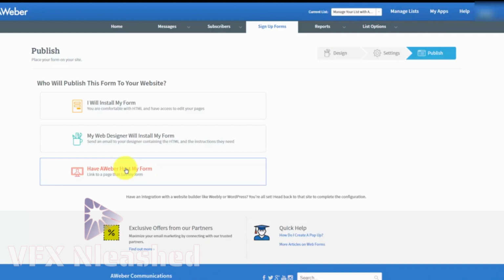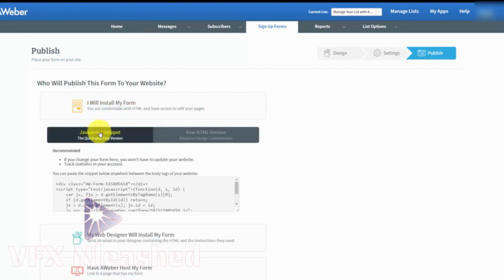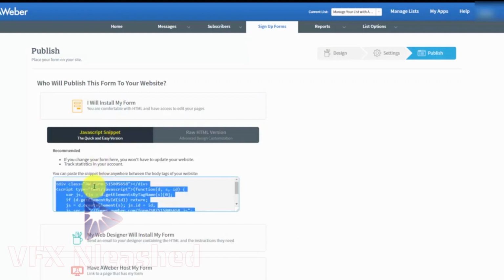Now let's go to an actual WordPress website to see how this is going to work. So what we're going to do is install the form ourselves. We're going to grab the JavaScript snippet. We're going to copy it. And then we're going to head to a WordPress website.